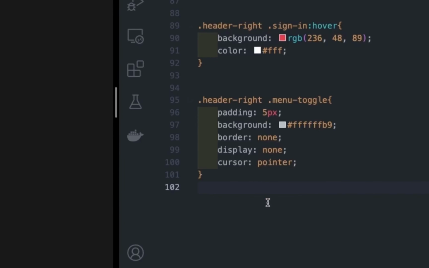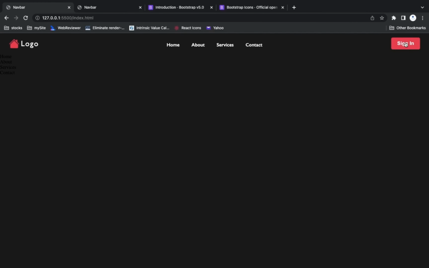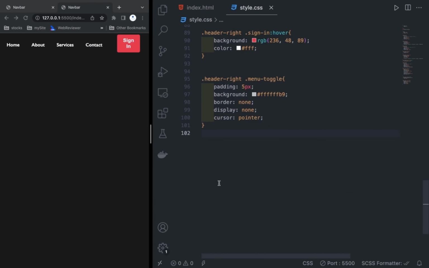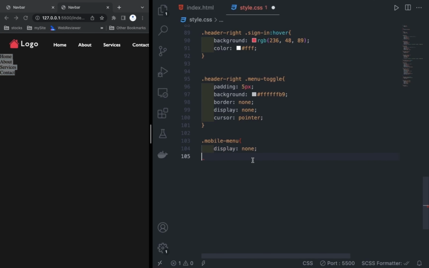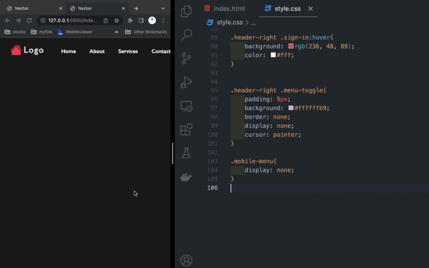Then in the right part the menu toggle is there, I am giving the styling and I am making display none. So in the website view it will be displayed none. So this is our logic, and when we will make the screen smaller then this menu toggle will be displayed. Now mobile menu we have left.